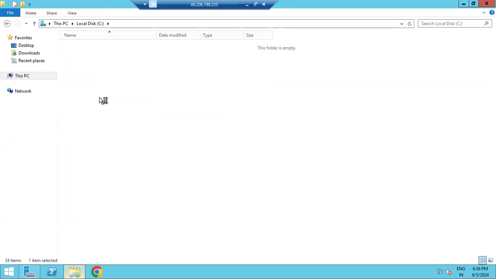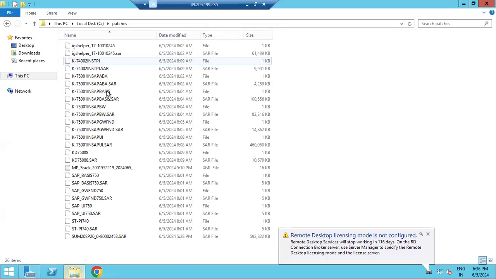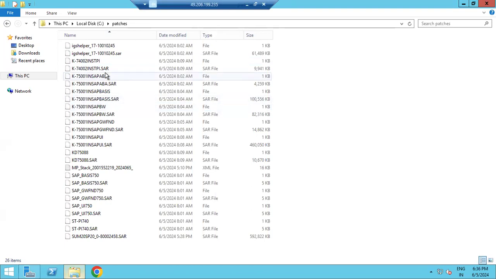We have kept them in the patches folder, where we have the list of available patches. These are all SAR files, and we don't need to extract them here, because the tool will do all the extraction. There is an XML file. We have downloaded all the patches and everything.